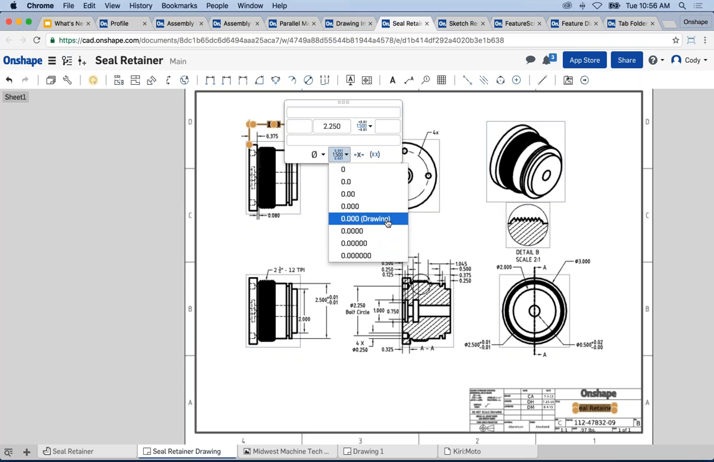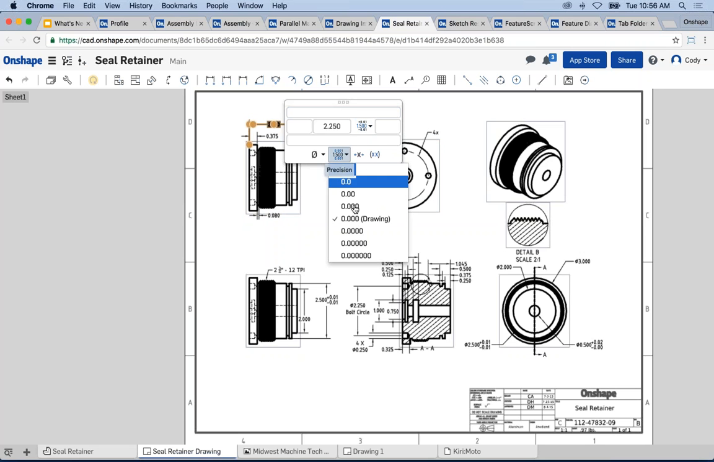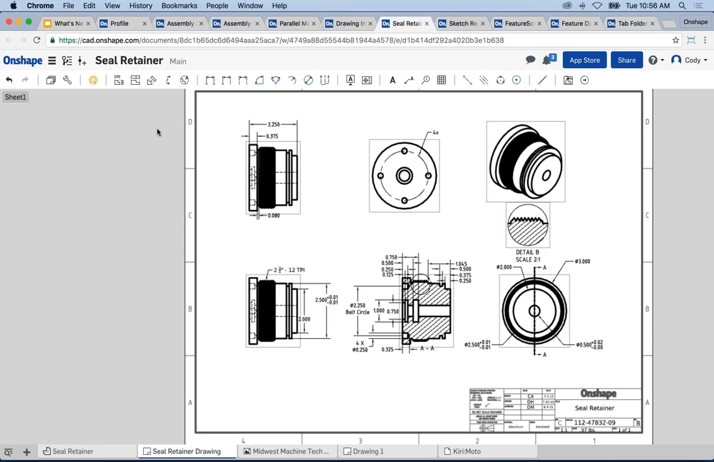So the reason I bring this up is by default, all your dimensions will be set to drawing. Forgive me, I keep clicking the wrong one. Will be set to drawing. But you can set them to anything you want and override that. They will no longer update automatically if the drawing properties are then changed. Okay, so again, this option for drawing is what's new. It allows you to link it to the drawing properties.